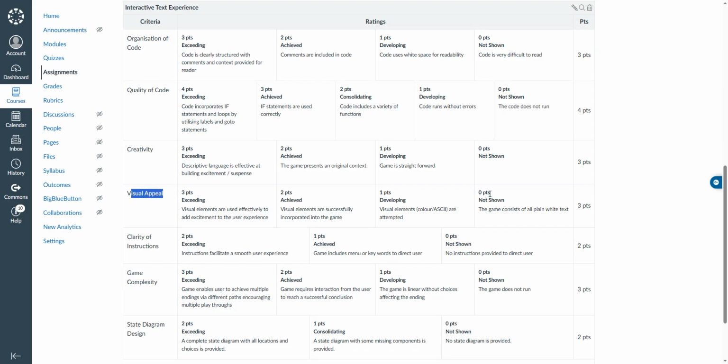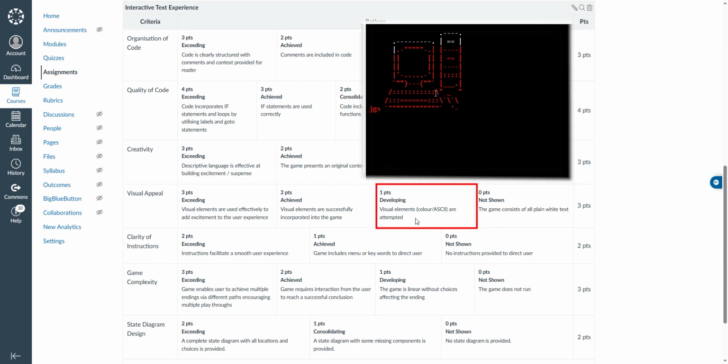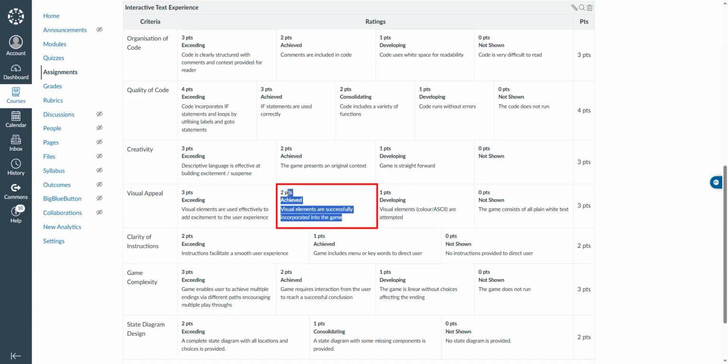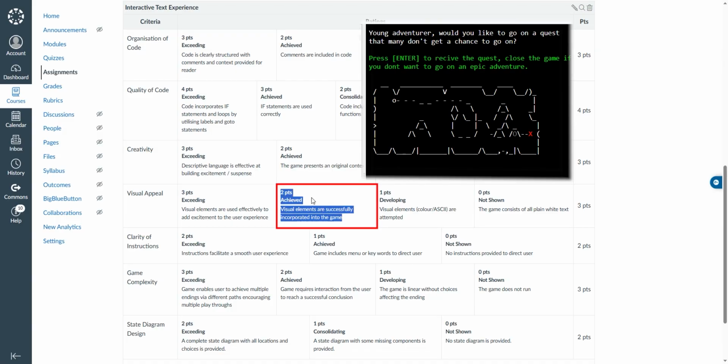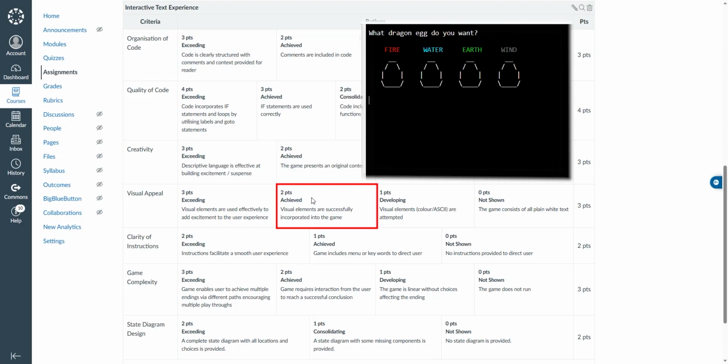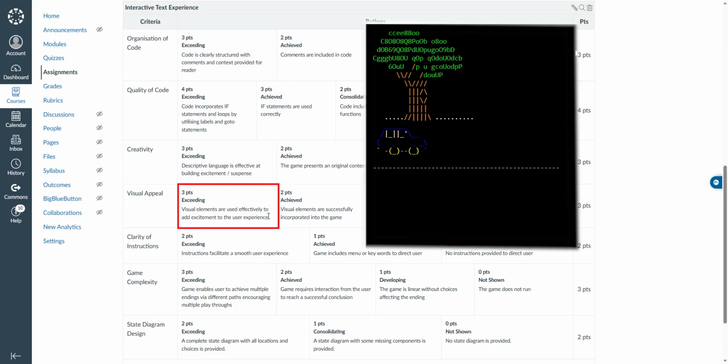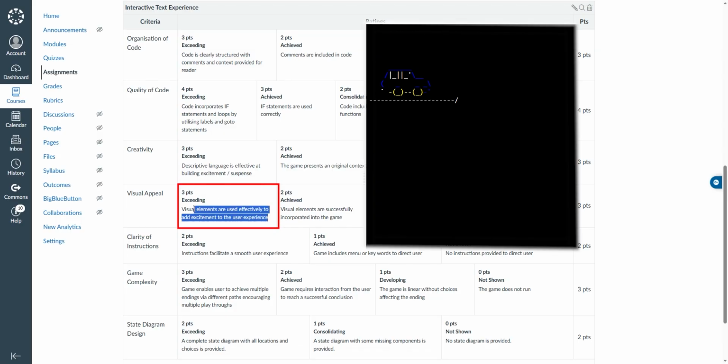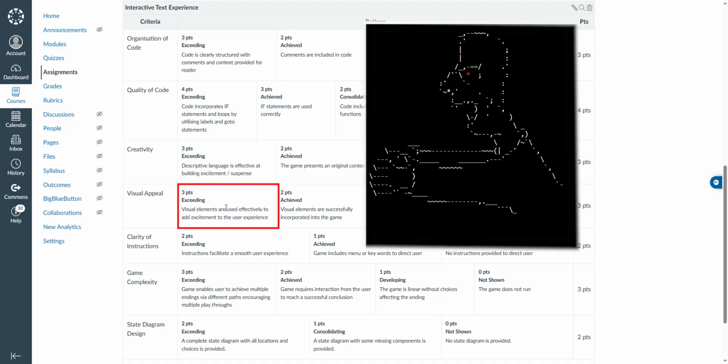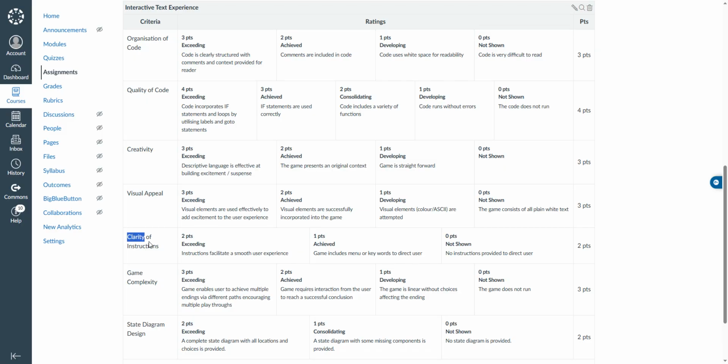Looking at the visual appeal, if the game only has white text, that will score a 0. If the code attempts to introduce color and ASCII art, so there may be some problems in here, the ASCII art may not be fitting, or the colors might look a bit messed up, but they've attempted it, that will score a 1. If the colors and ASCII art are successfully integrated into the game and everything looks as it should, that will be a 2. If they've gone above and beyond in terms of introducing animations or really cool student-created ASCII art, then that will score 3.